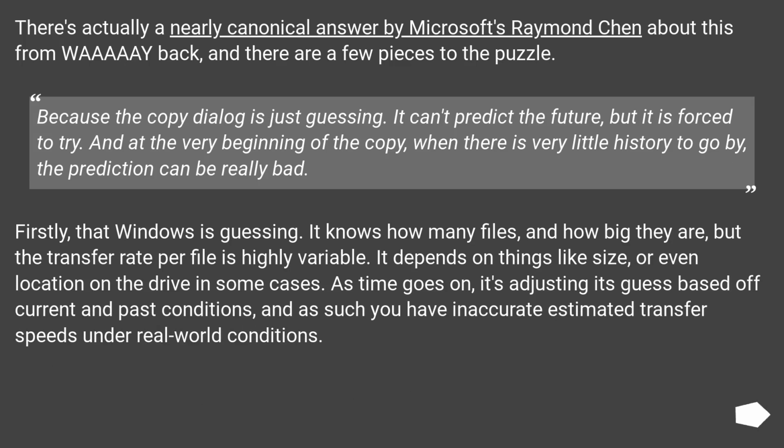There's actually a nearly canonical answer by Microsoft's Raymond Chen about this from way back, and there are a few pieces to the puzzle. Because the copy dialog is just guessing. It can't predict the future. But it is forced to try. And at the very beginning of the copy, when there is very little history to go by, the prediction can be really bad. Firstly, that Windows is guessing.